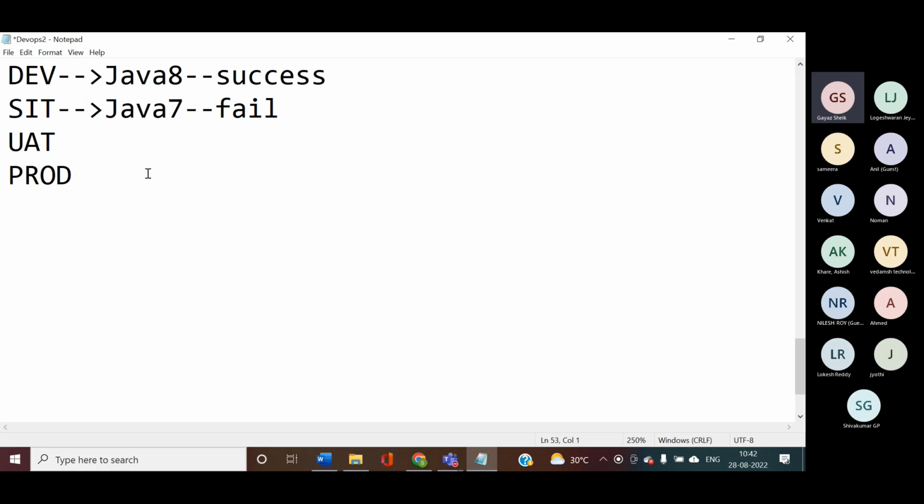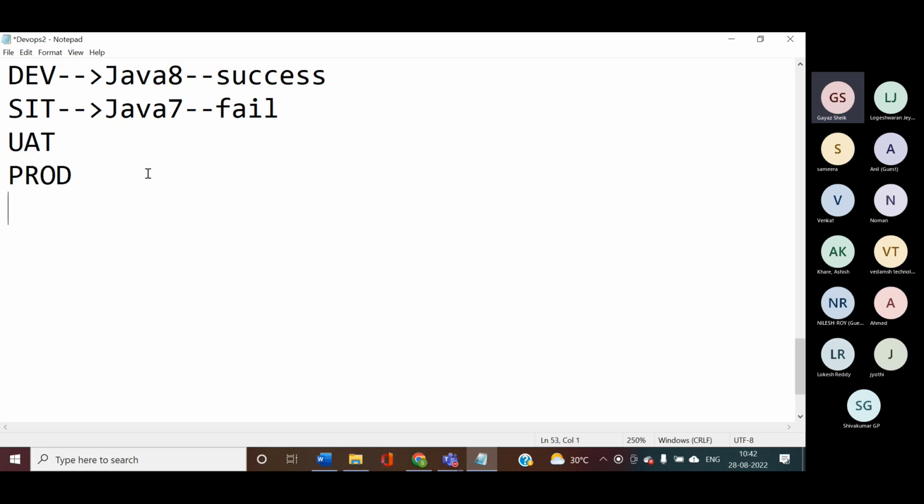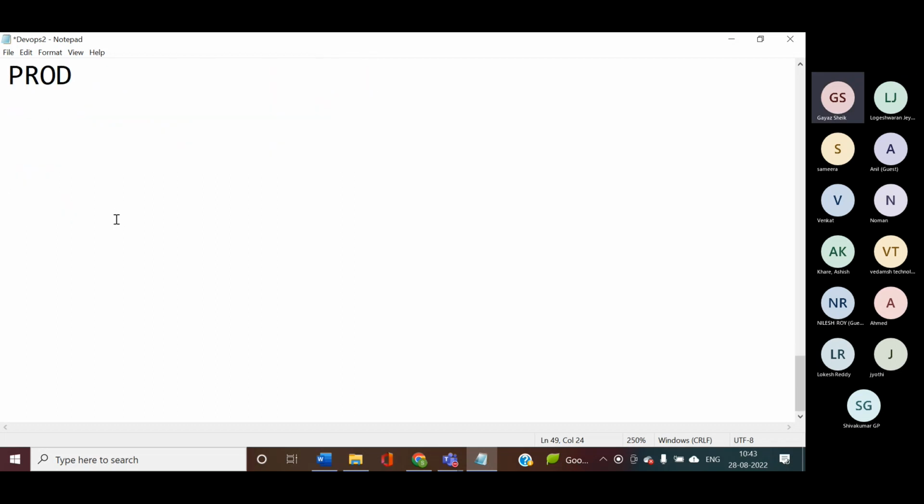So one of the advantages with containerization tools: this is the case before, if we don't have containerization, with no containers. Now I am going to implement containerization in my environment. I am using containers.